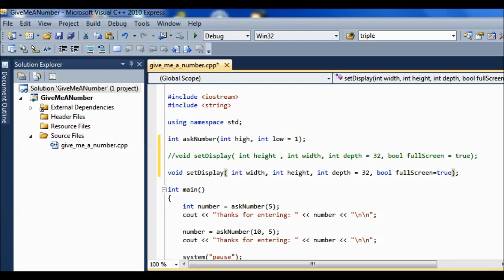What else? We said how they work, right? Since ask number has one regular argument and one default argument with a default value, that means we can pass either one or two arguments.